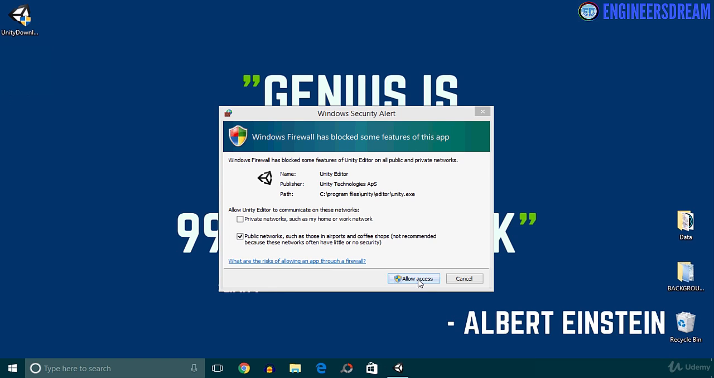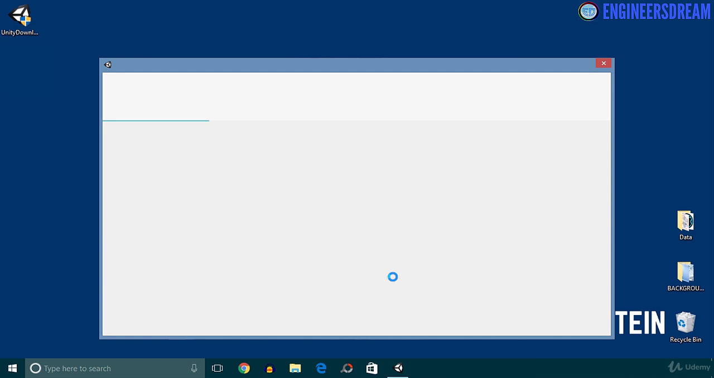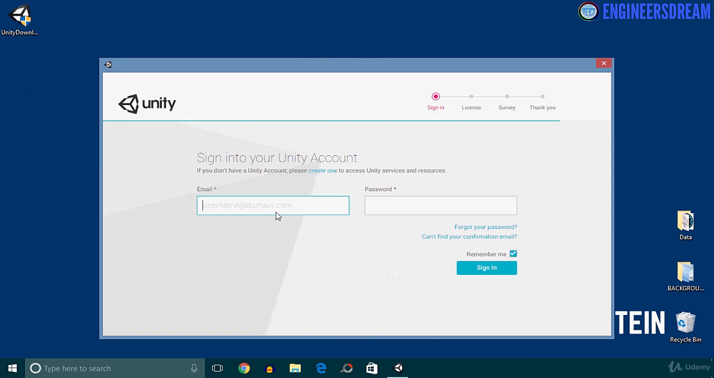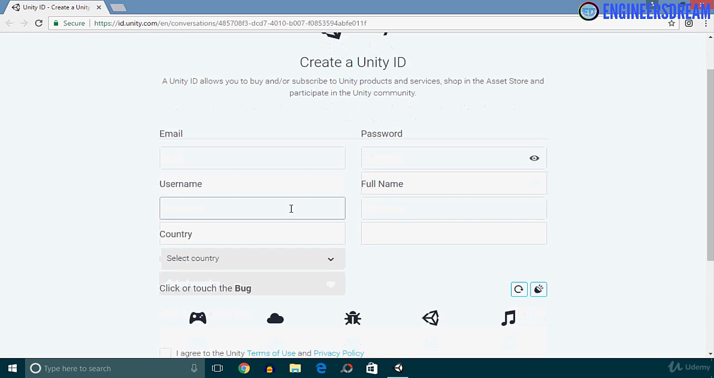Next, I'll click on the allow access button. Now guys, when you open the Unity software, you'll be brought to this window. So after installing the Unity software, next we need to activate this software. And to activate the Unity software inside your system, you should have a Unity ID. I already have a Unity ID, but let me show you how to create one. So to create a new Unity ID, you have to click on this create one link. And once you click on the create one link, you will be brought to the sign up page where you have to fill in the details for creating your Unity ID.